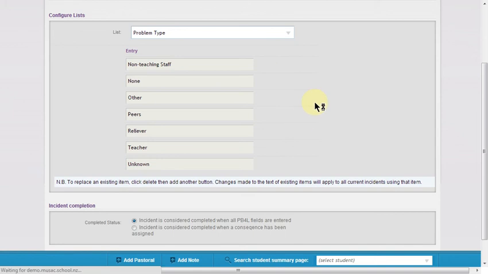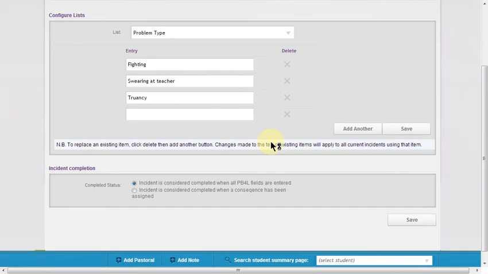Problem Type, however, is another entry that needs to have items added to it in a similar manner to Location. Click into a field, add the entry you require that is specific to your school, and then click Add Another and eventually save it.